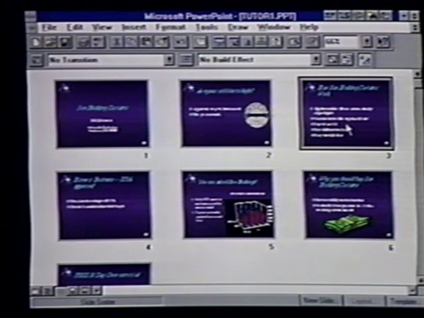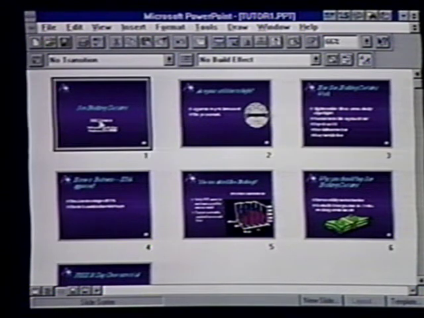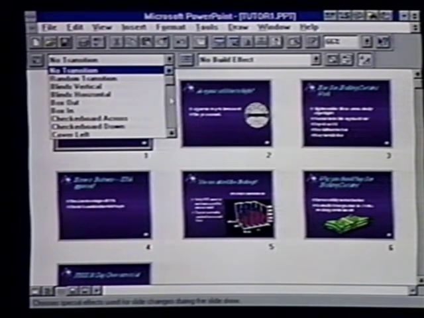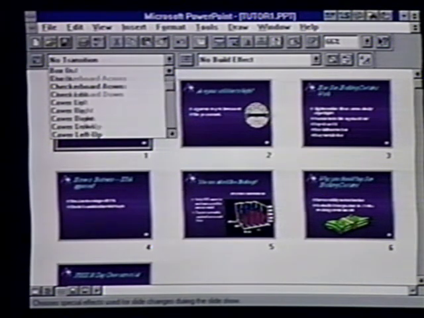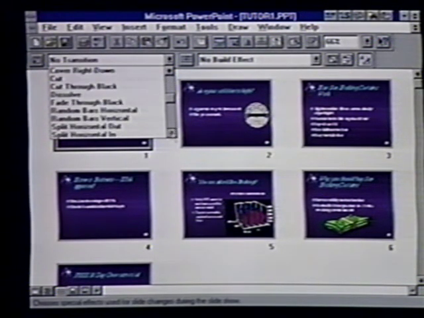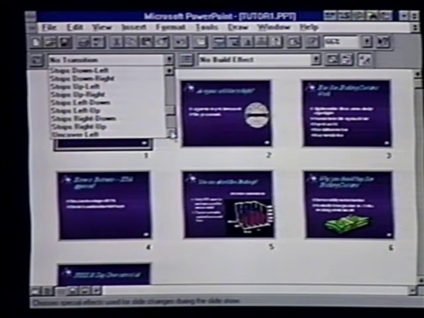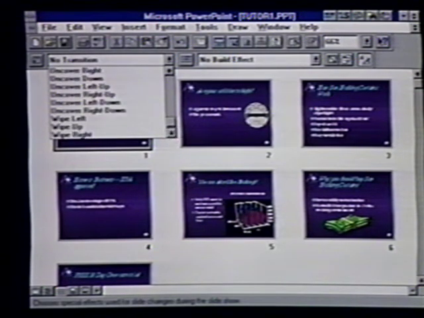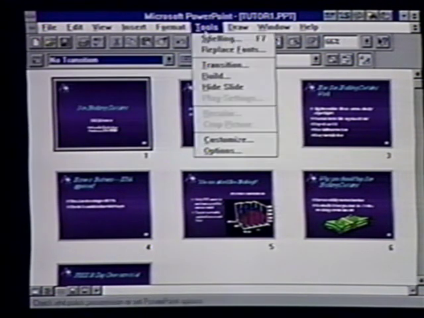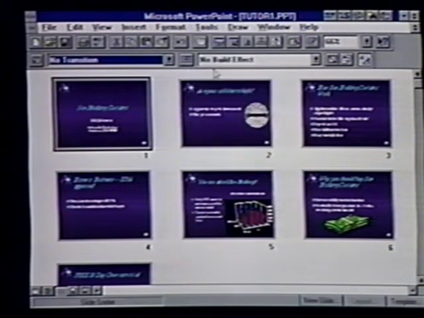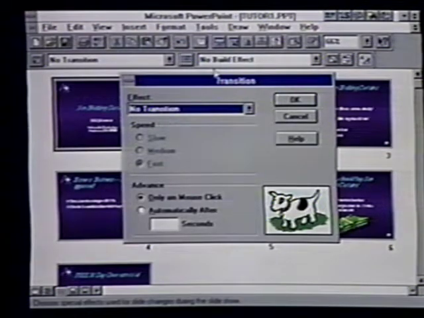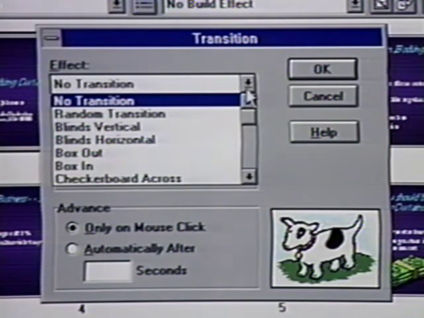We want to assign an effect to the 1st slide, so we select it. If you know which effect you want, you can simply choose it from the Transition Effects drop-down menu. However, if you want to see a preview of each effect, you can use the Transition dialog box. Let's take a look. We choose Tools from the menu bar, then the Transition command. We display the Effect menu.